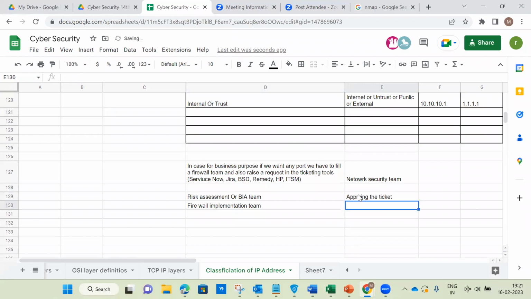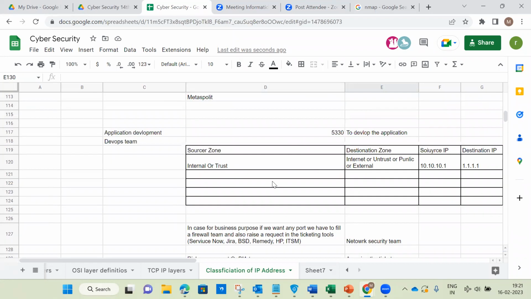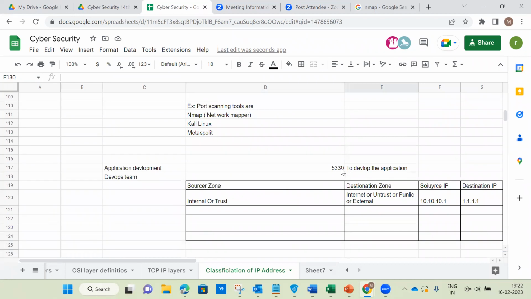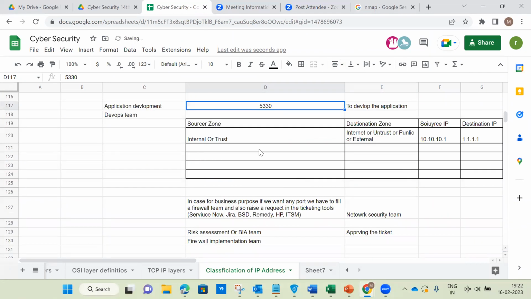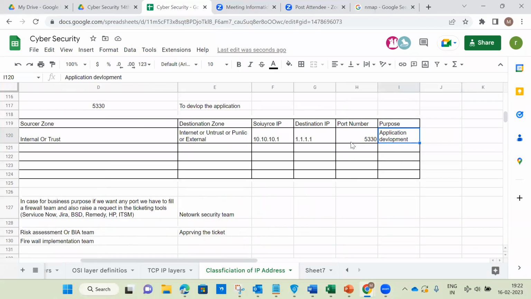Approving the ticket. So this team will go on and do the analysis. Is there any risk involved if you are opening port number 5330, from source zone to destination zone? Is there any risk from a hacking or attacker point of view? So how do they have to go about it now?